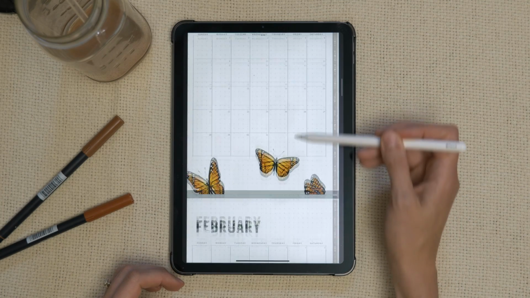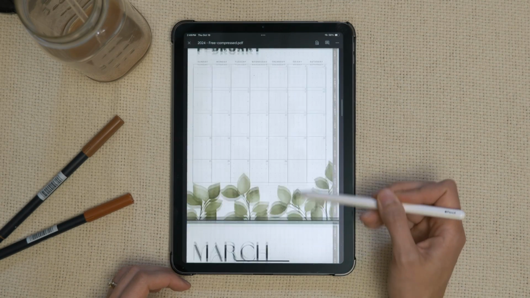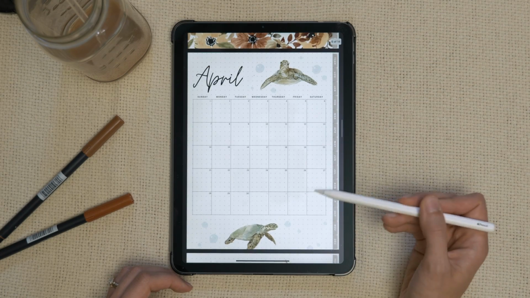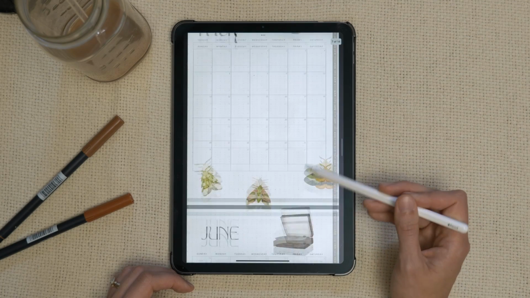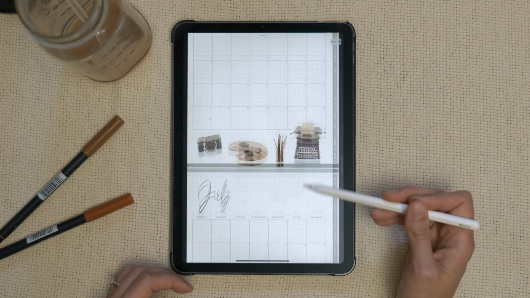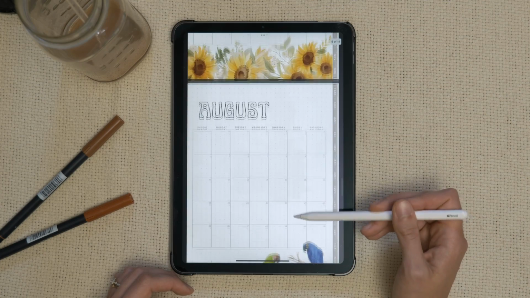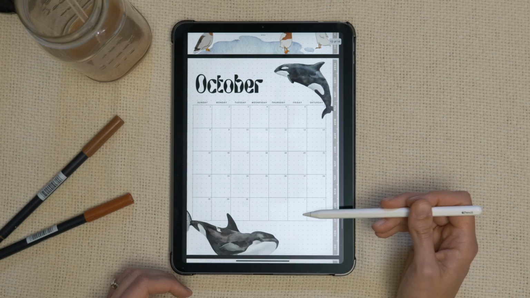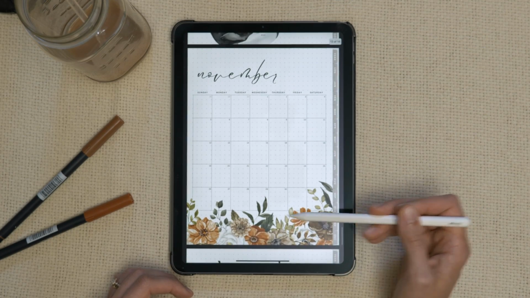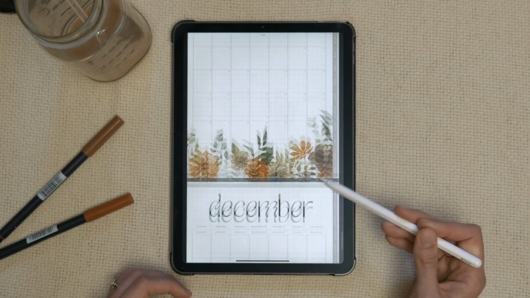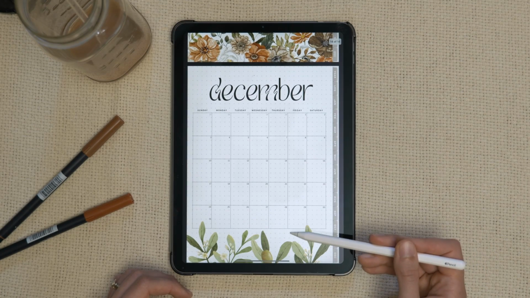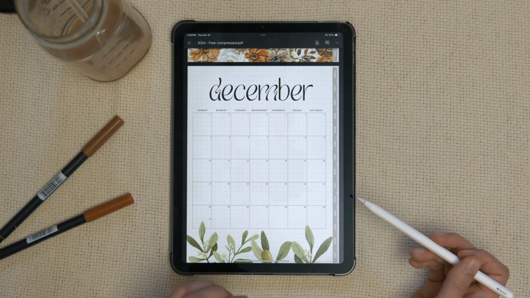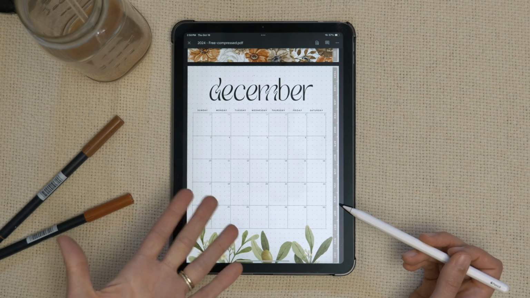So for January, I chose the Monarch theme. February, we've got the Leaves theme. March has those muted florals. April has the turtles. May has the moths. June is dark academia. July is sunflowers. August is parrots. September is the mallard ducks. October is orcas. November is the November 2023 flowers. And December is the December 2023 olive branches. So that's what you get with the free version. It's basically a big wall calendar, but instead of putting it on your wall, it's on your iPad.